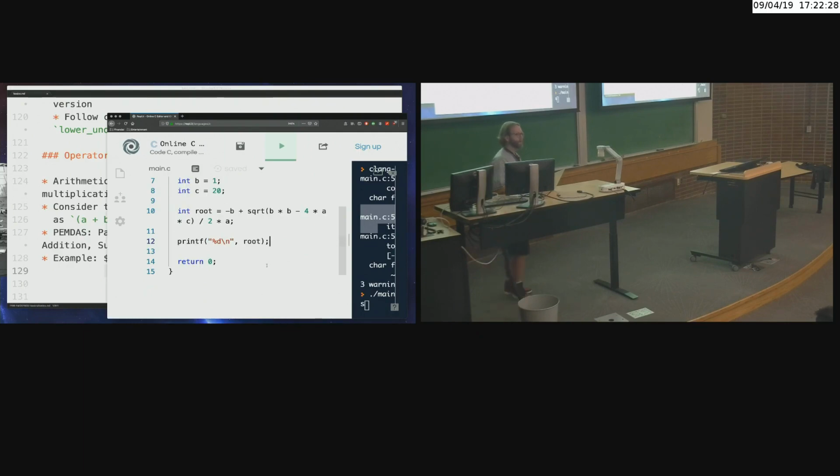I've already violated PEMDAS. Why? What's going to happen? That denominator is tied to what? Where I go divided by 2a, it's only tied to the square root portion. The numerator is the entire thing up here. What do I need to do? Put parentheses around all of it, right? There we go. Is that good enough?